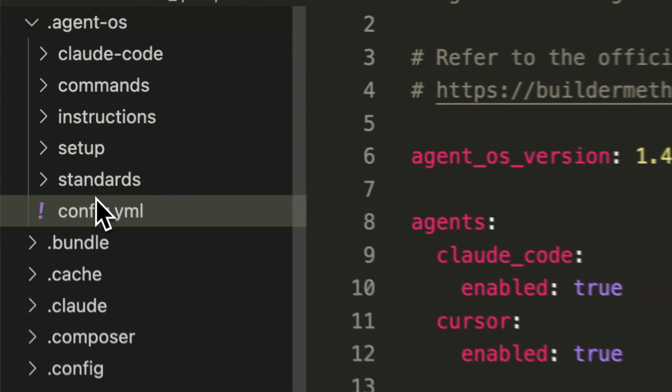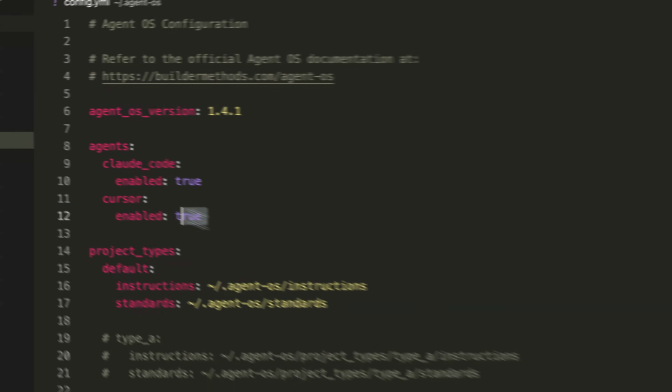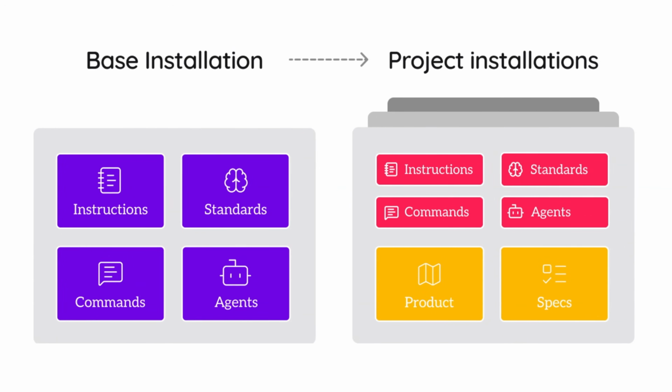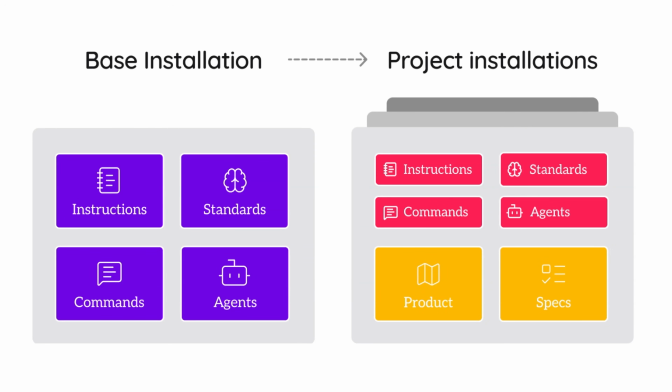You can also enable Claude Code support, Cursor support, or both in your config file located in your base installation. Then when you install Agent OS into a new project or an existing project, it copies those standards and instructions directly into your code base. Now they're part of your project, ready to be customized further if needed, or checked into Git and shared with your team.